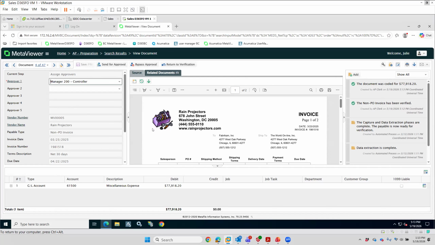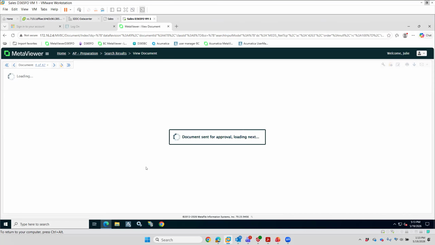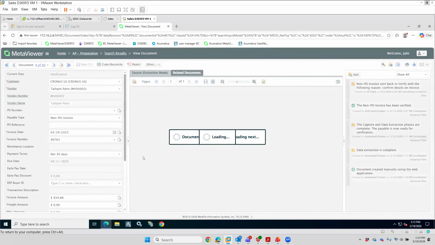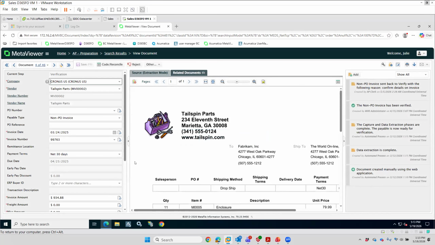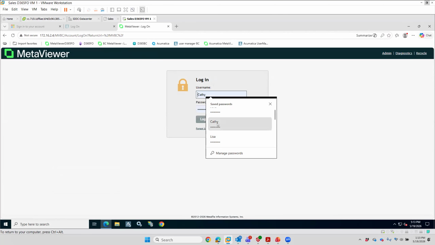But from here now, we'll add an approver. So we're going to send it to the manager, send it for approval. And it just brings you to the next document. Documents come in, they go to the bottom of the rung. That way, the ones that have been in there the longest are always the ones that are coming up. Now let's sign out as Julie. She's our AP clerk. And now we're going to sign in as Kathy, who's our AP manager.